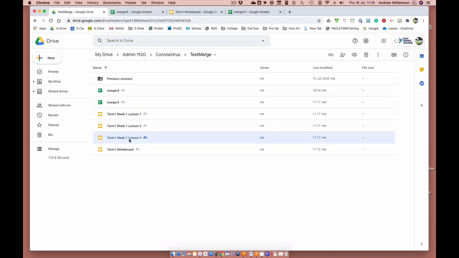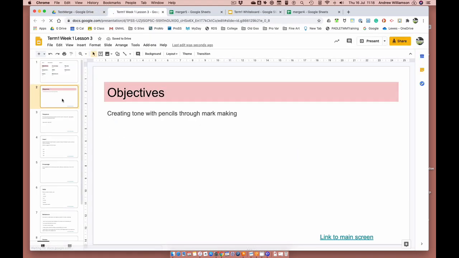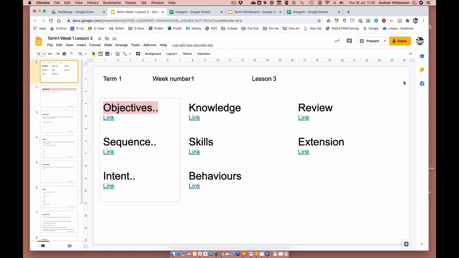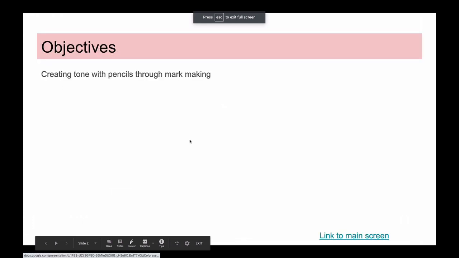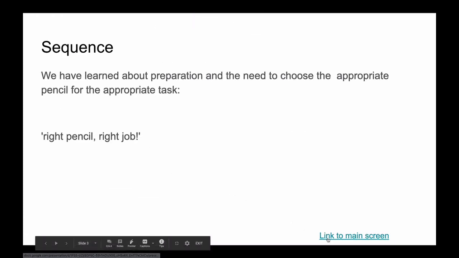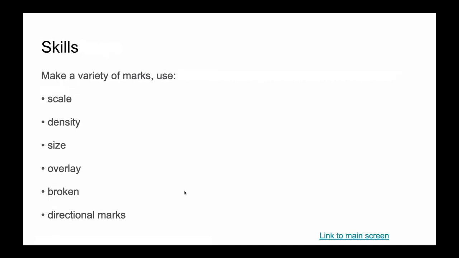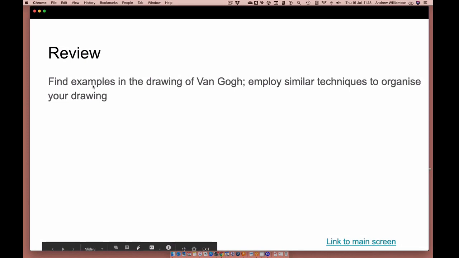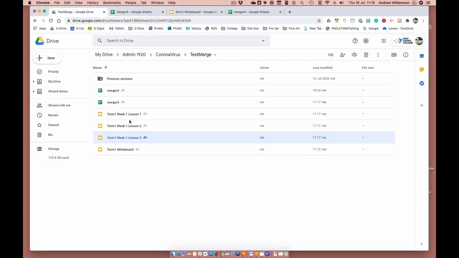Let's go to lesson 3, which I think might have some overflowing text. Let's just have a quick look at, and in fact let's just run this. So if we present this, we can see, if we go to objectives, we can go back to the main screen, sequence, we can go back to the main screen, intent. Yeah, we might have some overflowing text on there. We can go through these and see, but we can also, let's escape that.